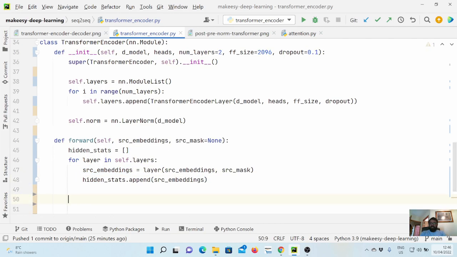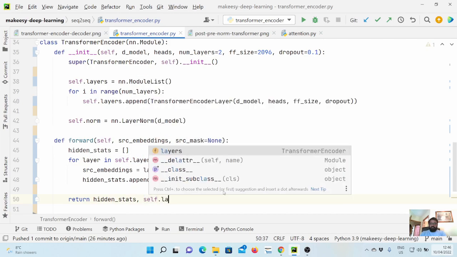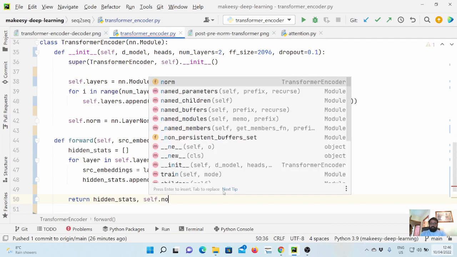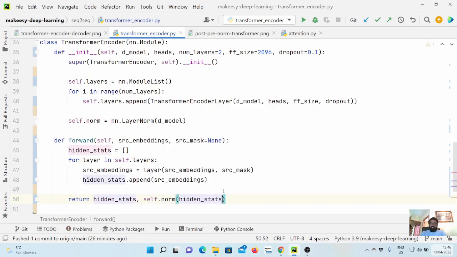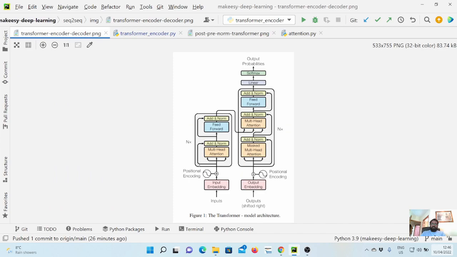And then at the end, when the loop finishes, we can simply return all the hidden states, and self.norm of hidden states[-1]. So the output is like the last embedding that we get as the source embedding. Okay, and that's all. Here we are saying we can create this transformer encoder, an instance of it, and that's our whole implementation for this particular block. Okay, so let us test it out.